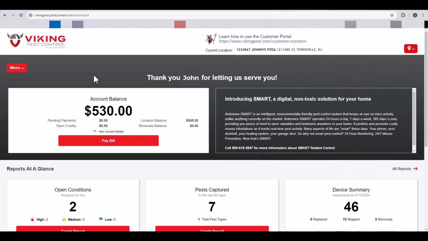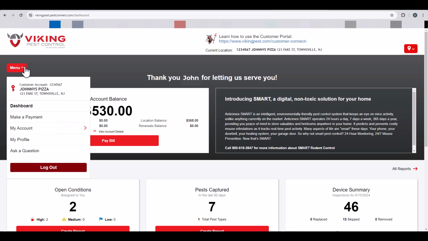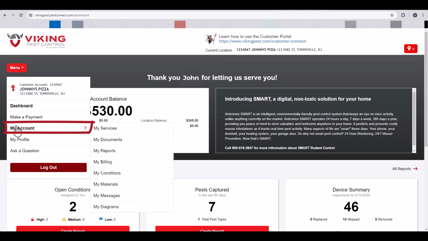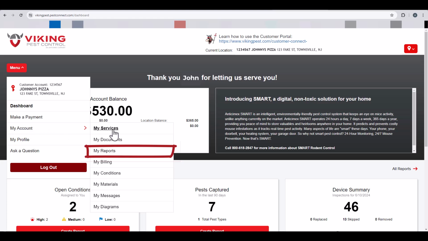To access the reporting area of the CustomerConnect portal, select the Menu option in the upper left-hand corner of the dashboard screen. Hover over the My Account submenu and select My Reports.